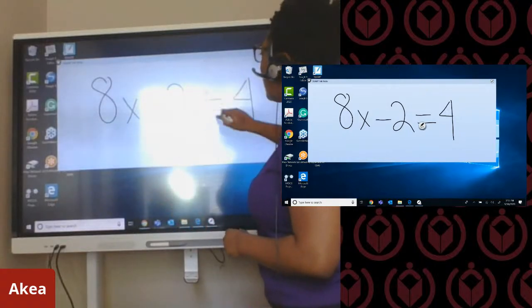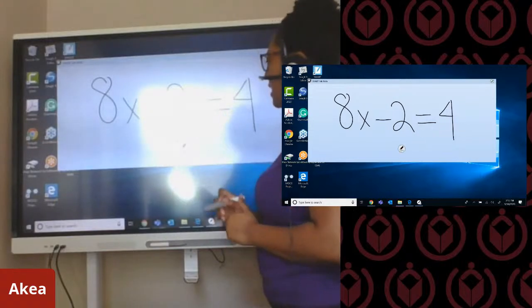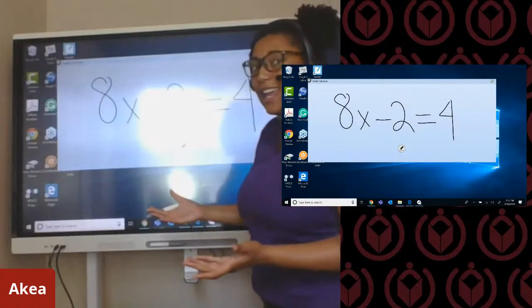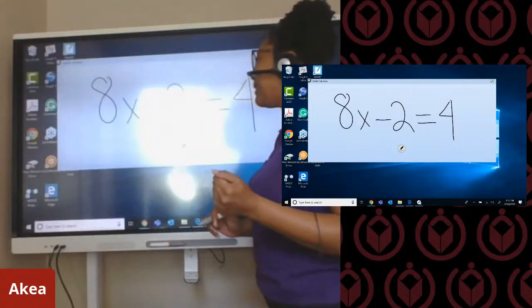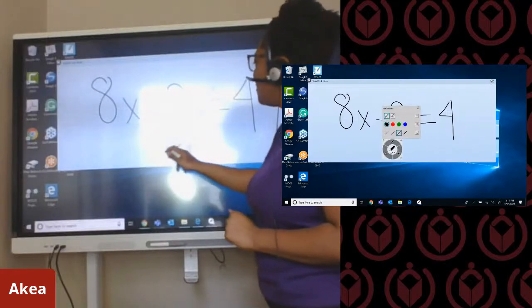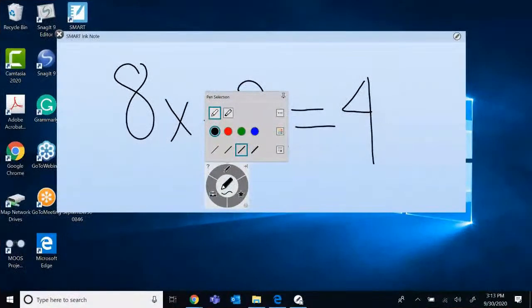So the first thing I want to point out here with our dynamic toolbar is that I'm writing currently in black ink. Is black ink the only thing that I have available with Smart Ink? Not at all. So when you tap your menu, we have our three segments: the pens, the tools, and your favorites. I'm going to start off in the pens.